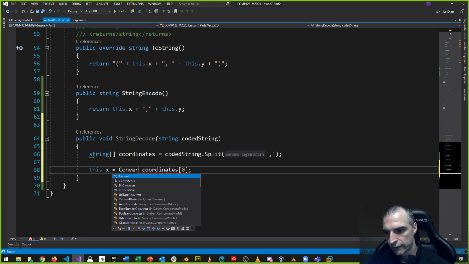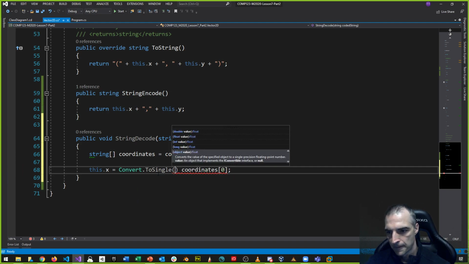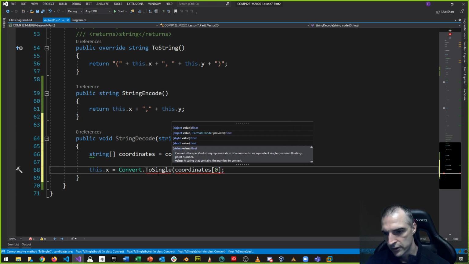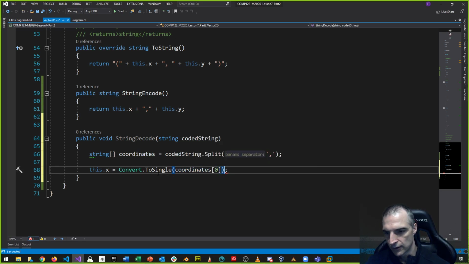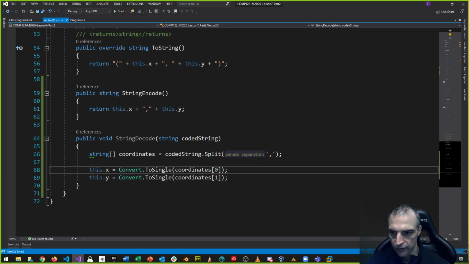I want to use Convert.ToSingle, and I want to take my coordinates and convert them to single and make it the x coordinate. And I want to do the same thing for the y coordinate, so here's my y coordinate. This is one way of doing it. So I've got a string encode and a string decode. I take in a coded string and convert it, aligning it with my x and y coordinates. These things are outputs, and this is an input, string decode, right?